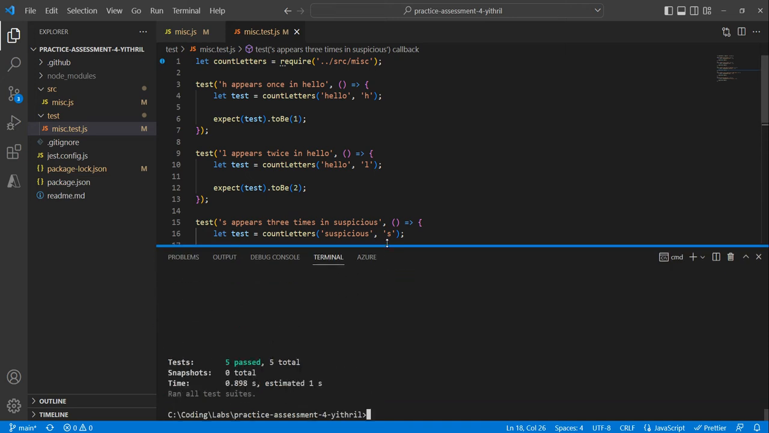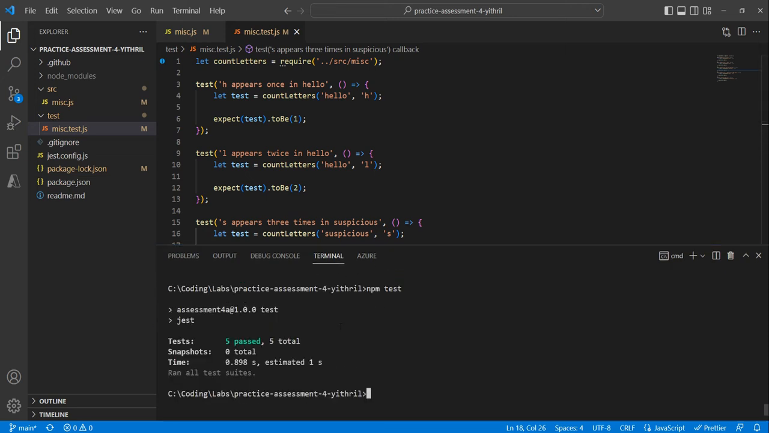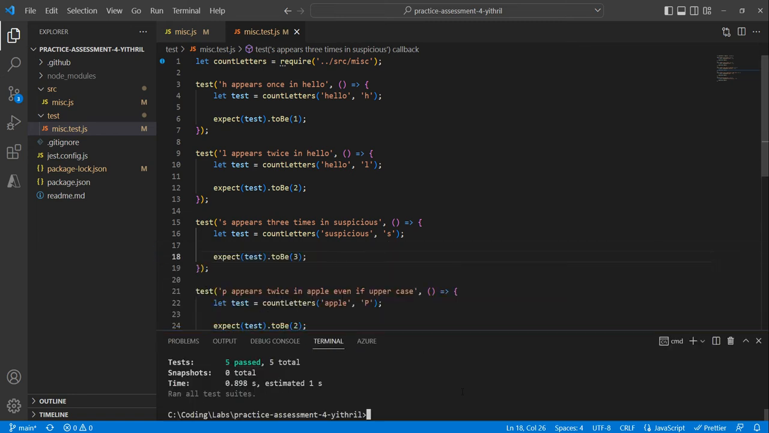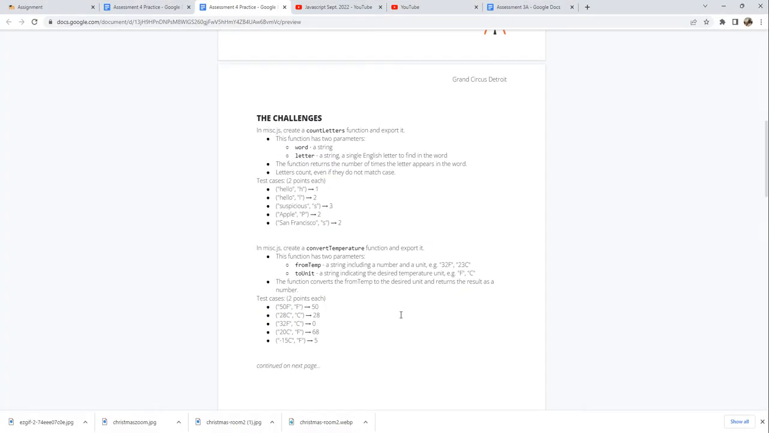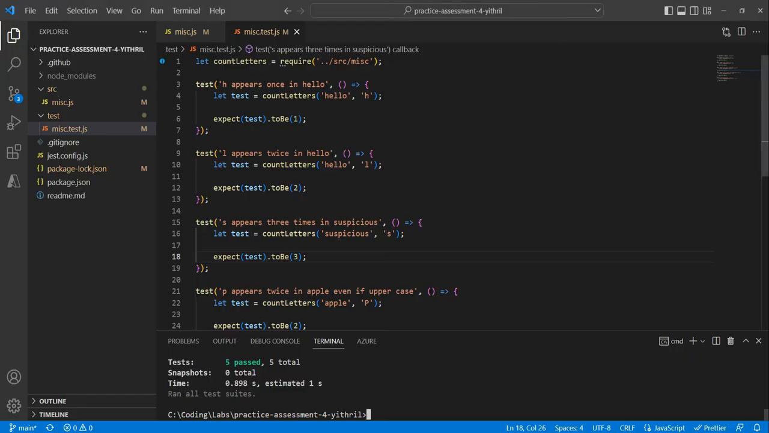Okay, cool, everything passed. 5 tests, 5 passed. Fantastic. Let's see what we got next. Alrighty, so we did this, and miscellaneous has created a convert temperature function and export it. So we're gonna have more than one function in a file. That's fine.